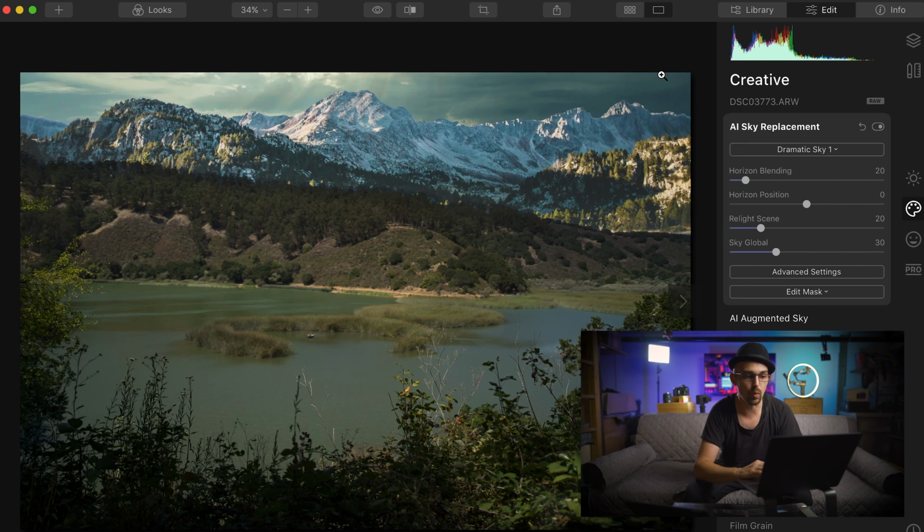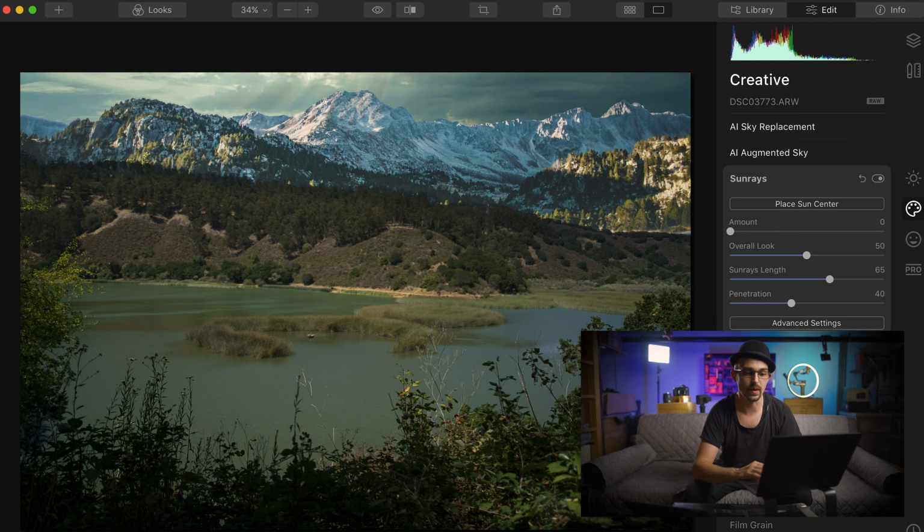All right, so I have jumped around and tried a whole bunch of skies, and I've landed on dramatic sky number 1. And right now, it does not look that great. But I have a secret weapon, and that weapon is the sun. The sun with some sun rays is really going to blast this photo out. So we're going to jump into the sun rays area. It's literally that easy. It says sun rays, right?